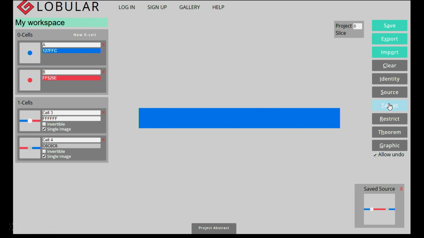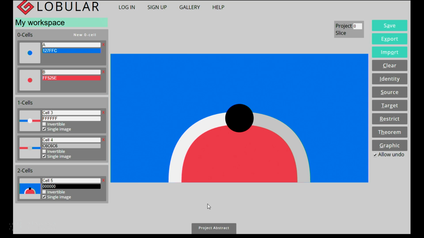And now I click target. And now we'll have a source and a target for a 2-cell. So we'll construct that 2-cell. And here it is. Let's call it cell 5. So what on earth is going on here? There seems to be some richness here. How did it know to draw this picture from the information that we gave it?